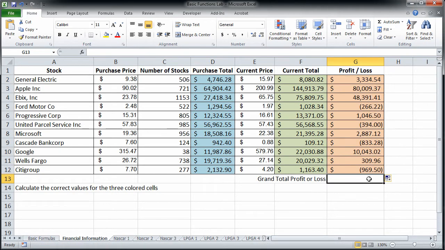Now notice I didn't drag it down to here, okay? Because if I had dragged that down all the way to there, let's see what would happen. It doesn't know what the value is. Notice it's trying to take whatever's in F13, which is text, and minus D13. So that wouldn't be right, correct? So I'm going to delete that one.